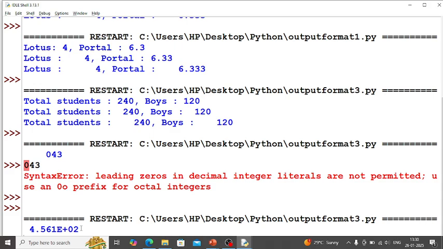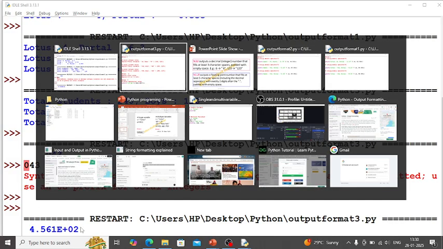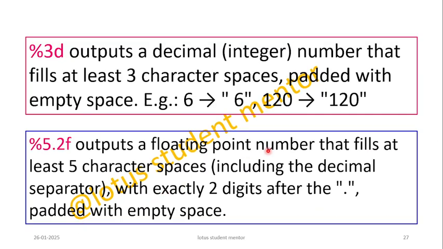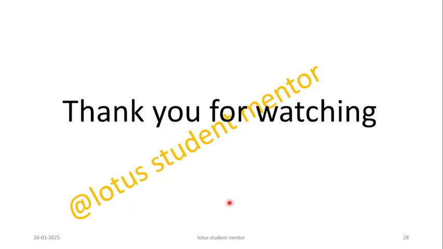Okay, in this manner we can use the output formatting. We can use the output formatting by using this single string modulo operator. I hope you understood the string modulo operator and output formatting. Thank you for watching.